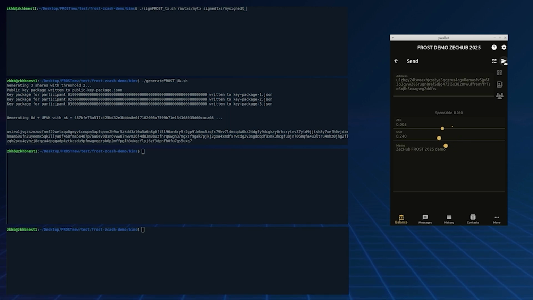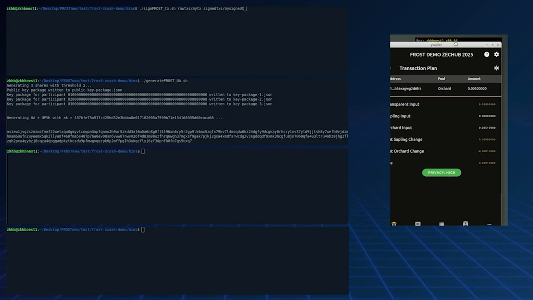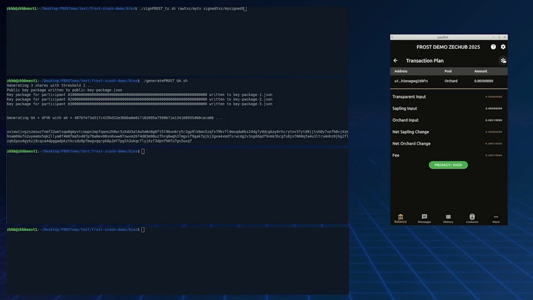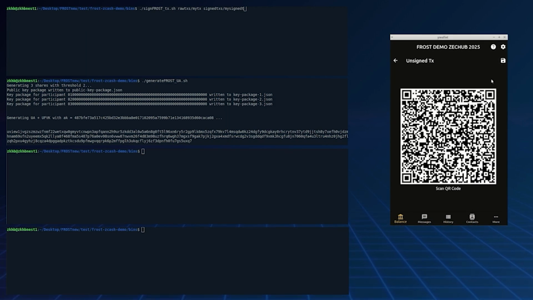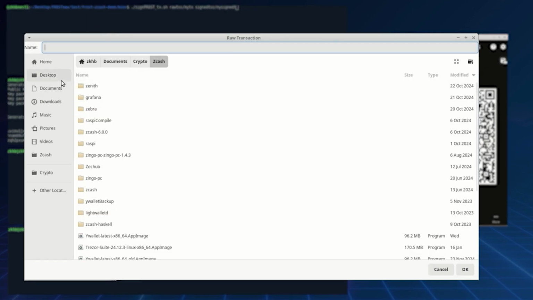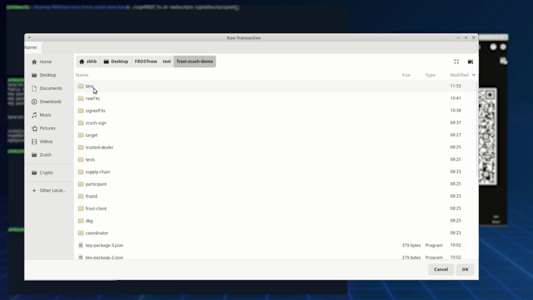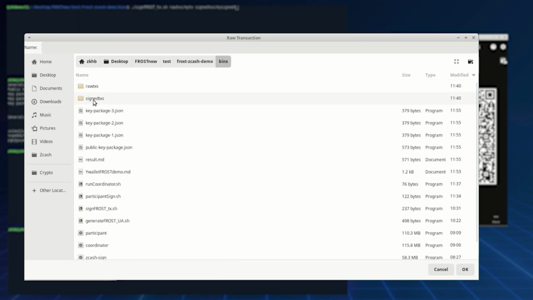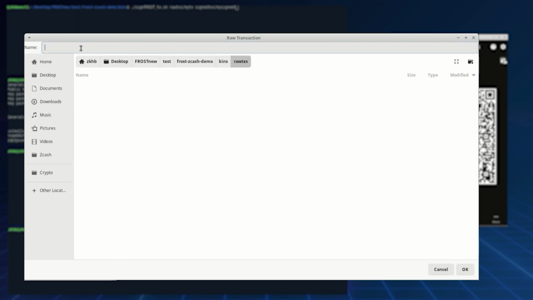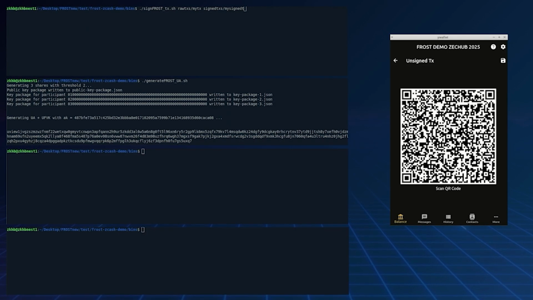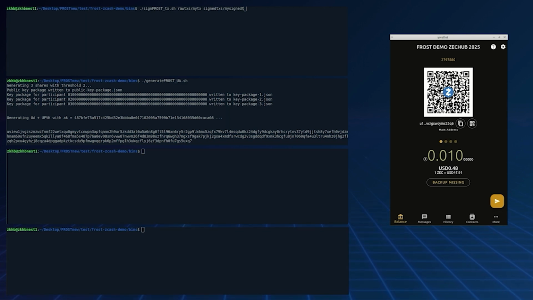And remember, because this is a view key, it will not let you broadcast it right away. So we're going to hit the snowflake to save, and we're going to hit the save button, and I'm going to go into my folder here, save it under raw transactions. And I'm going to just call it my TX. You can call it whatever you want. Okay, so now we can go back. And now we're going to the next step.